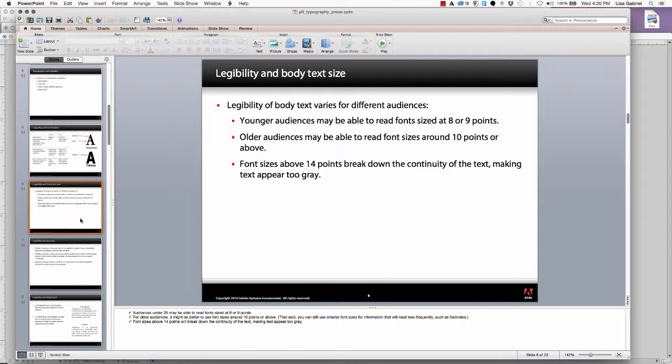Okay. Legibility of body text varies for different audiences. So in other words, it's important to note who you're designing your piece for, because depending on the audience, you may have to deal with different sizes of text. For instance, younger audiences may be able to read font sizes that are 8 or 9 points. However, older audiences need to see things that are at least 10 point or above just for legibility.